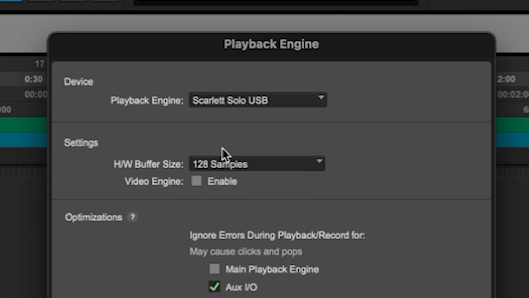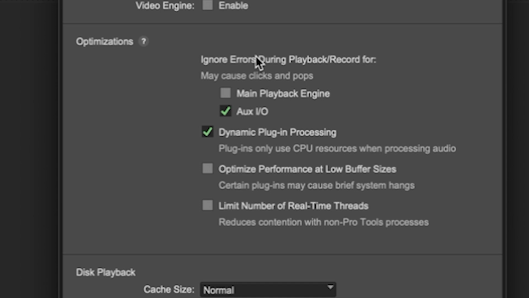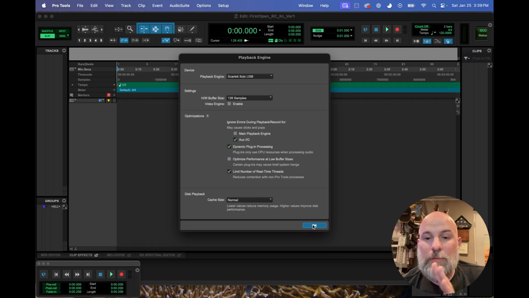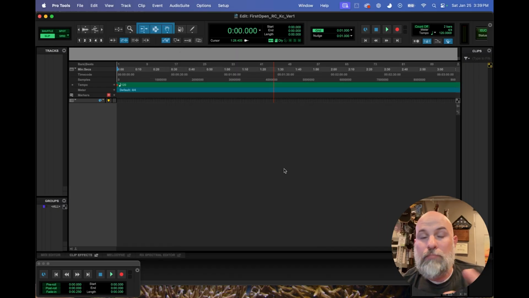I'm just going to go ahead and leave it on 128 for now because that doesn't really matter that much. All these little optimizations down here, if you have a slower system, these are really nice ways of making sure your system can compensate for some of the lag that the CPU may be giving you. Really, I only leave these two, the aux IO and the dynamic plug-in processing, enabled. The other ones can be done. You can limit the number of real-time threads if you are running into some buffer issues or if the system isn't able to keep up with what you're doing. And I'll just leave that as normal. So that's the playback engine. That essentially just tells Pro Tools how you're going to play the audio out of the system.